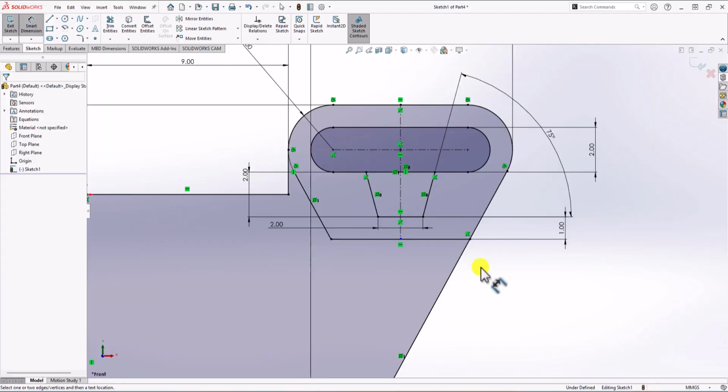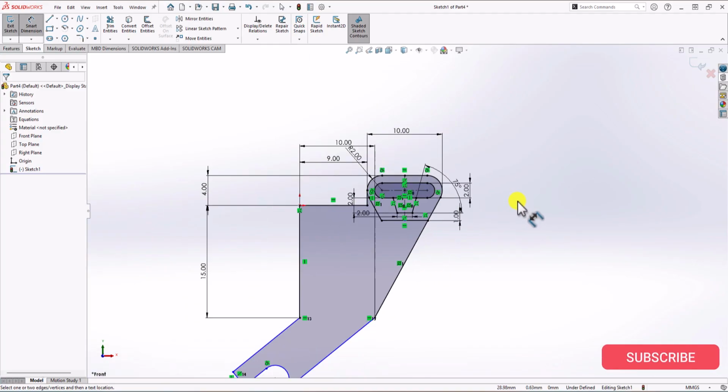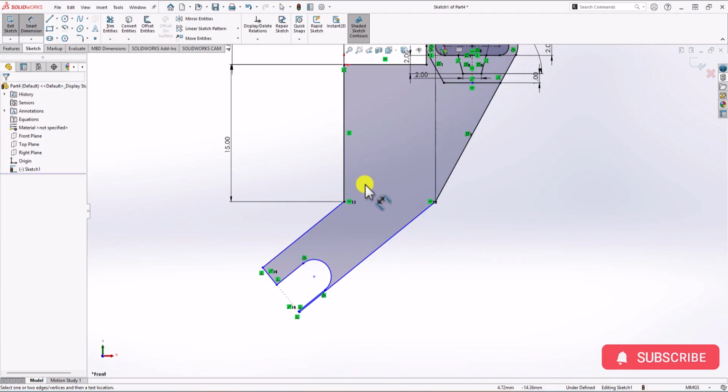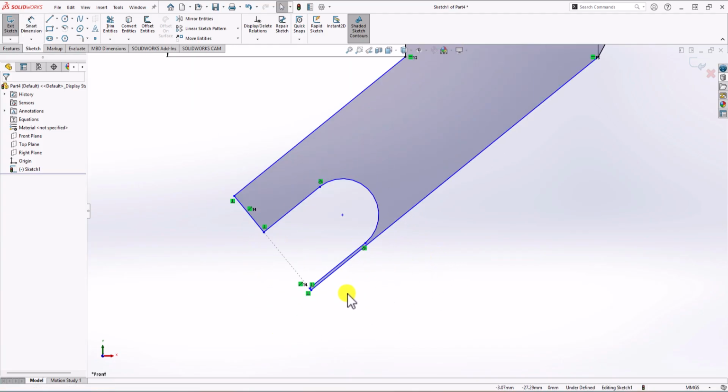And now you can see that by adding the last dimension, everything that we have in this part of the geometry is going to be fully defined. So we're good to go. Now, the last step is to focus on the bottom part of the geometry. So let's focus on this part. According to detail E, the length of this line should be 5 millimeters.